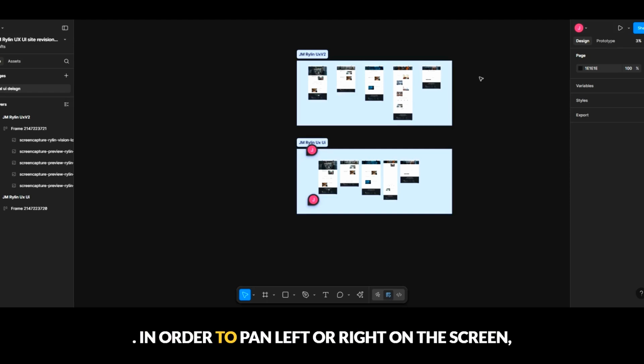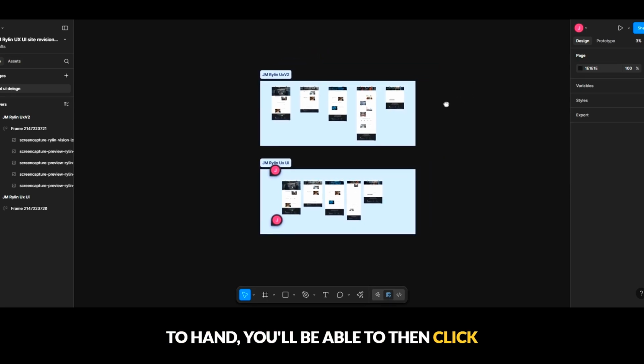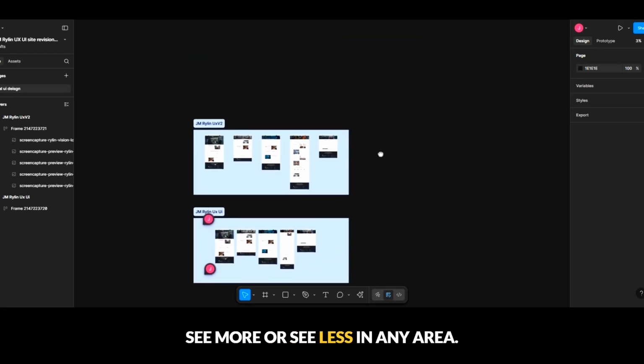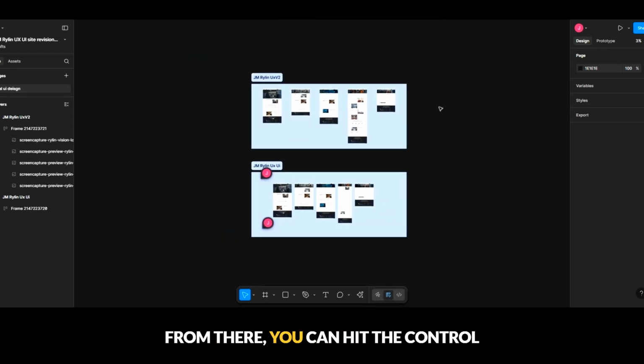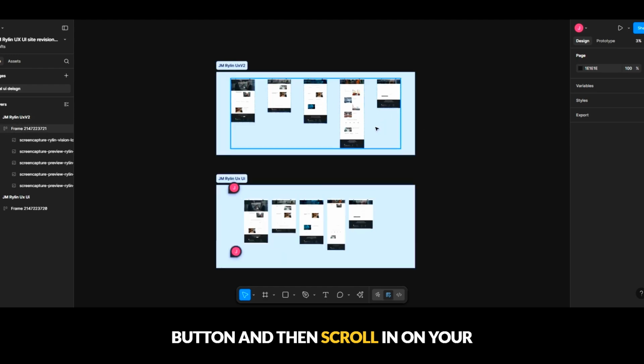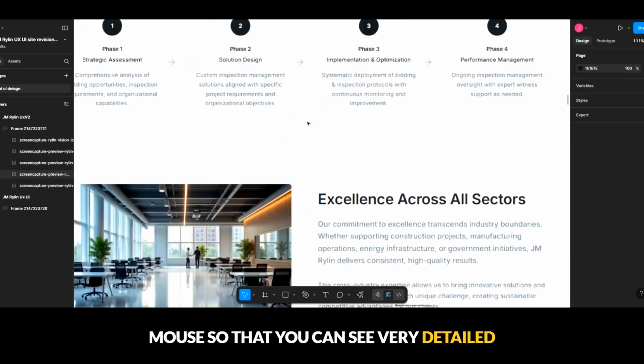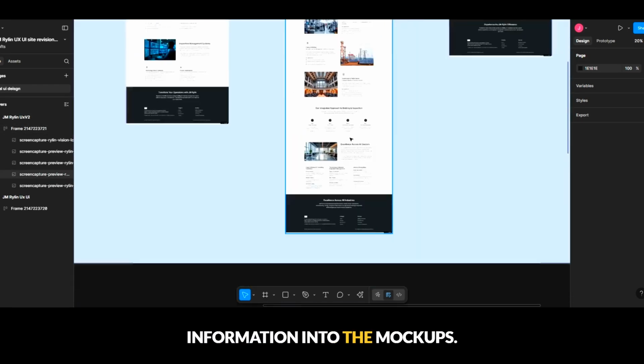In order to pan left or right on the screen, you need to hold down the spacebar. After you hold down the spacebar, you'll see your mouse change from the mouse icon over to a hand. You'll then be able to click and drag the screen as needed to see more or less in any area. From there, you can hit the control button and scroll in with your mouse so that you can see very detailed information in the mockups.